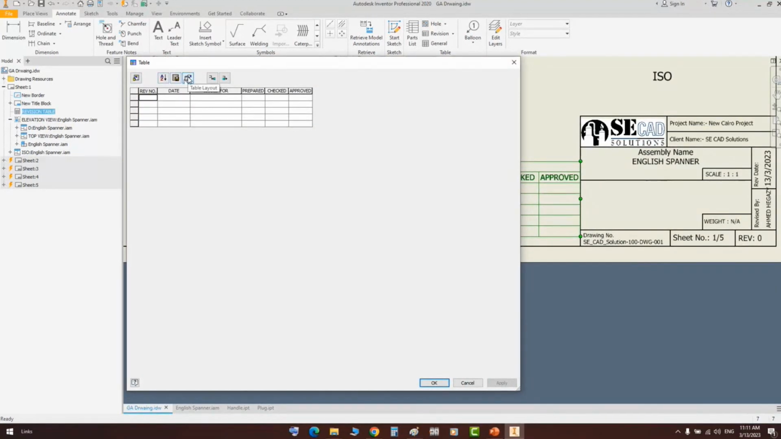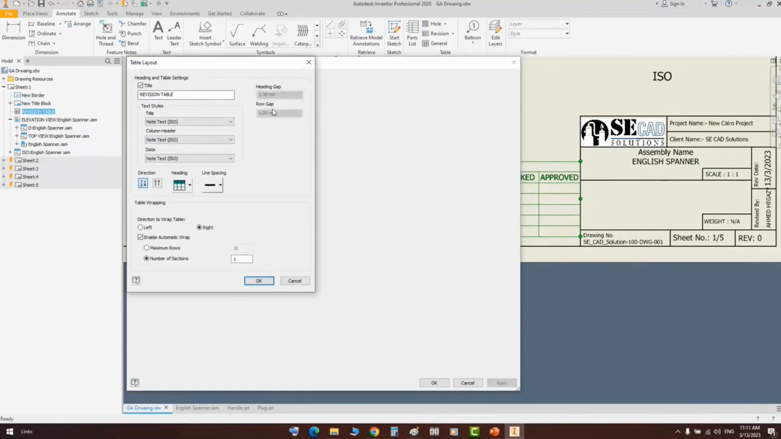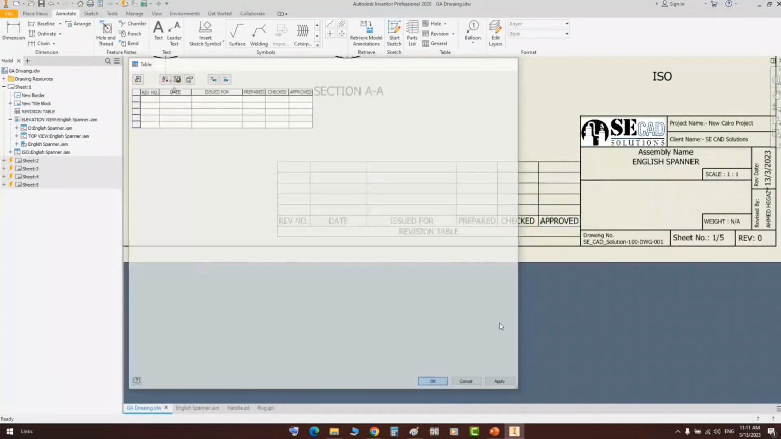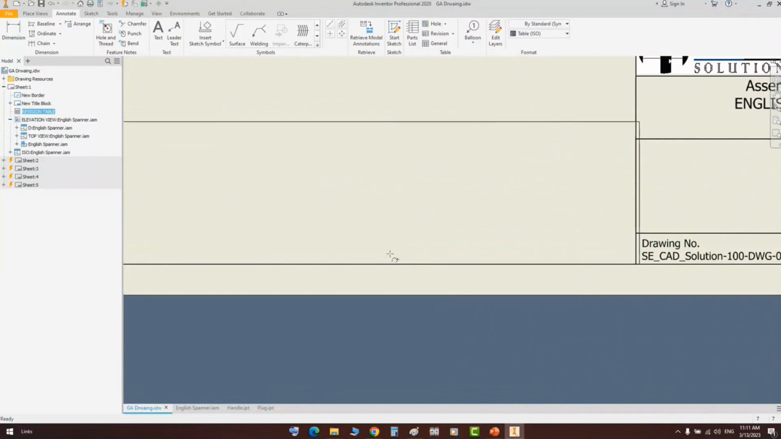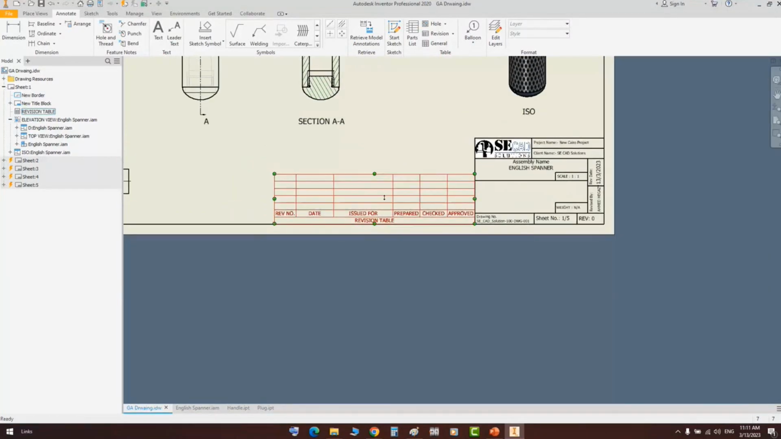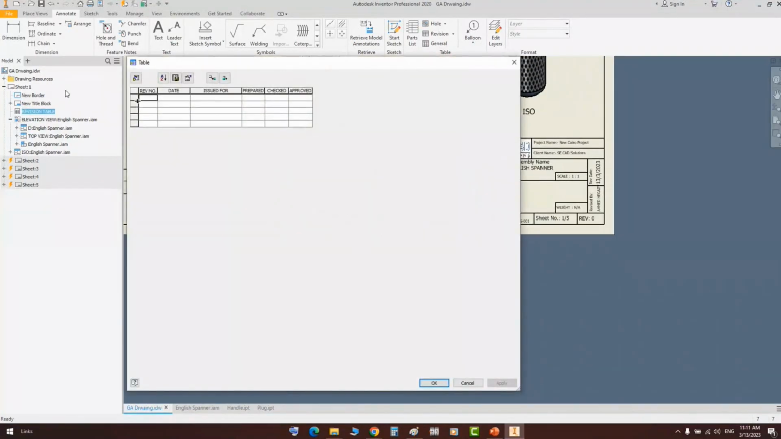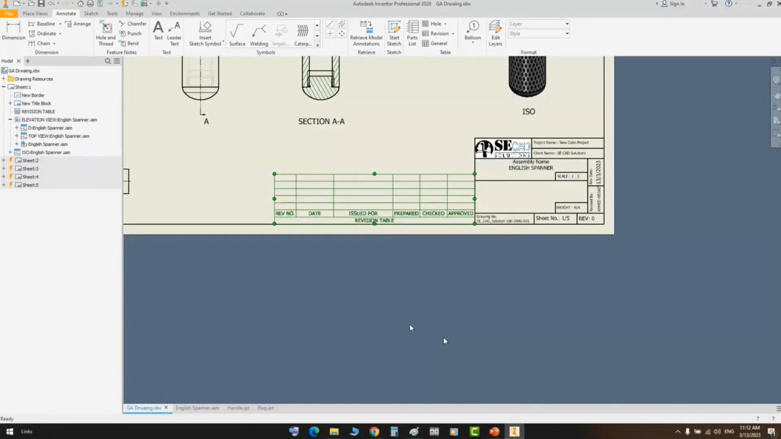So from here, you can edit table layout, and you can figure that you can make it start from bottom to top. So when you click OK, the revision table will start from bottom to top instead of top to bottom. And anytime you can open it and modify the values inside, like that, for reviewed and approved by or prepared by, like that. So you can fill this table, the revision table.